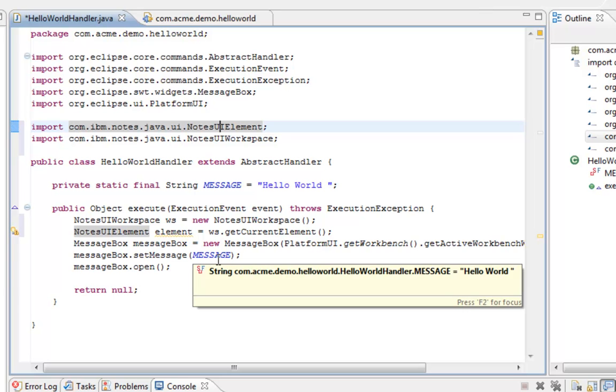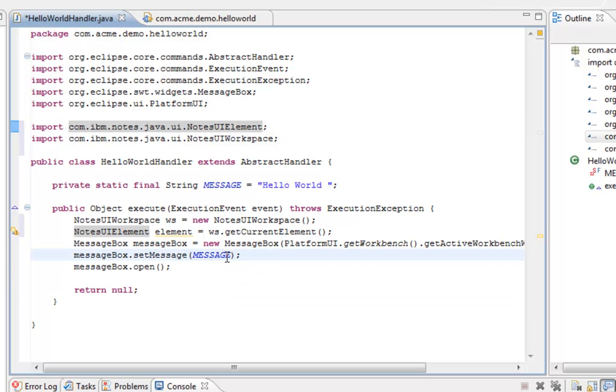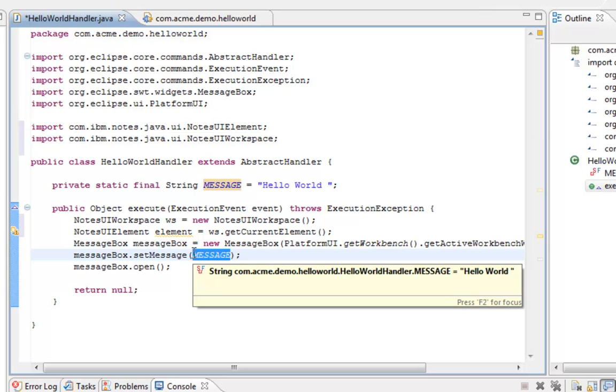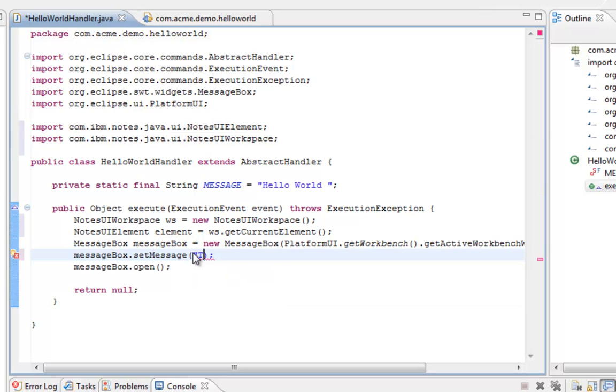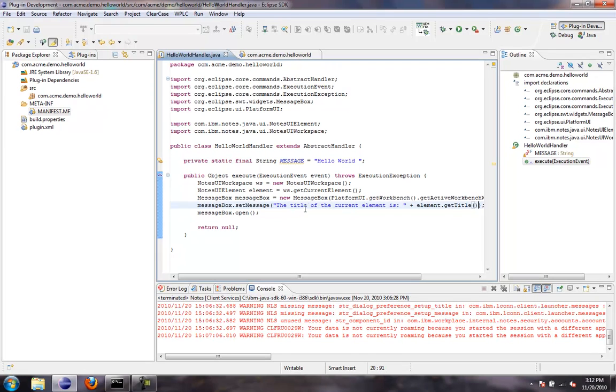So now that we have the current element that's open in the workspace, we'll print out its title. Say the title of the current element is element.getTitle. So this will be the message that gets printed out when we right-click on our context menu. So let's start Notes again and see how it works.